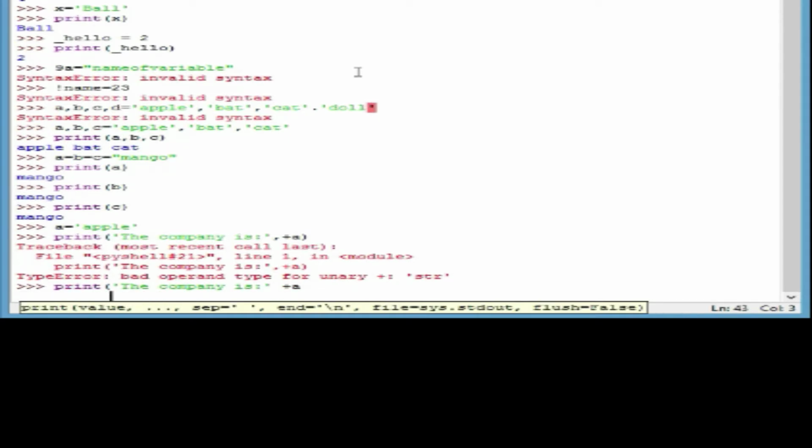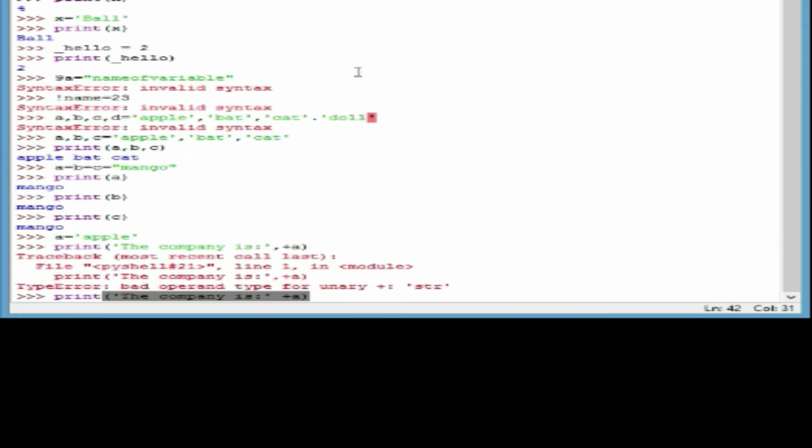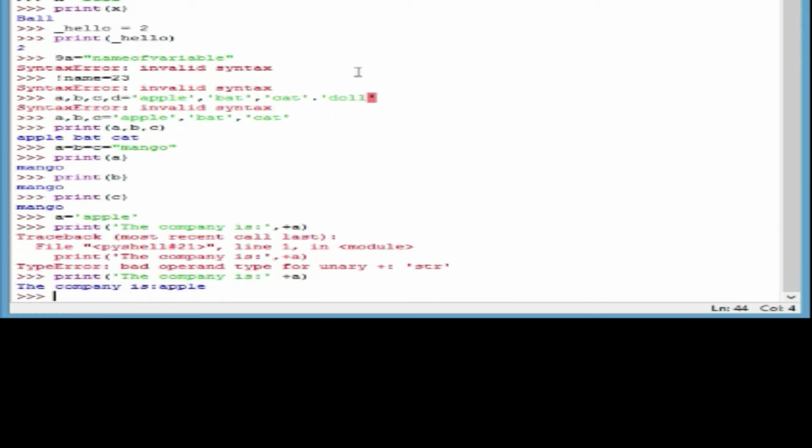"The company is", and we use the plus operator, and we get "the company is Apple". This is a basic example of how to use the plus operator to concatenate.